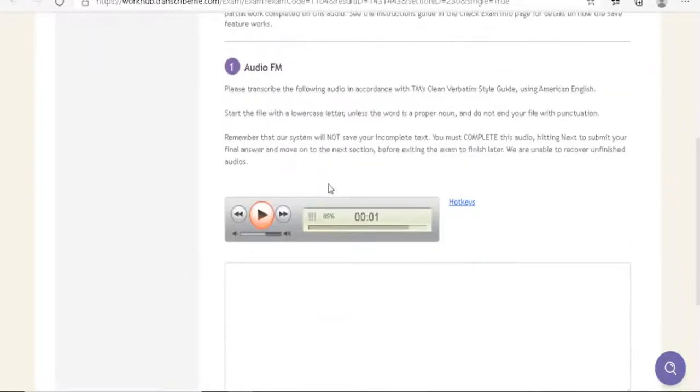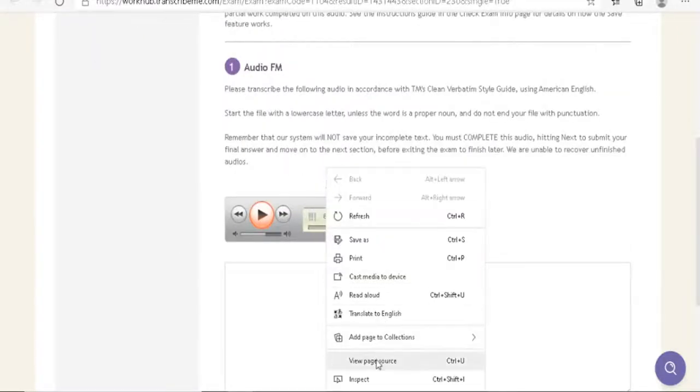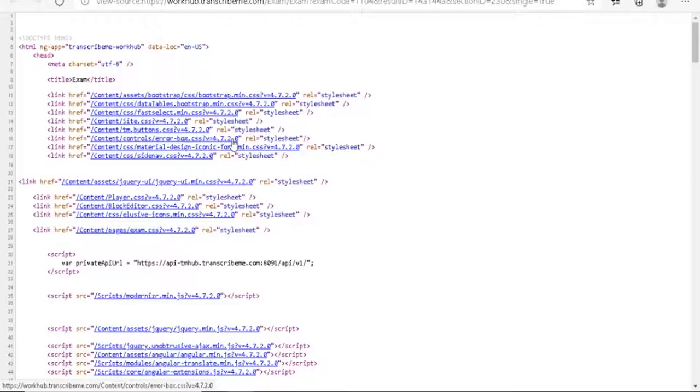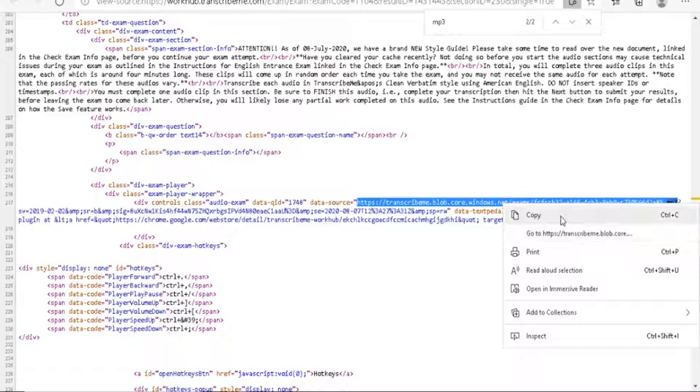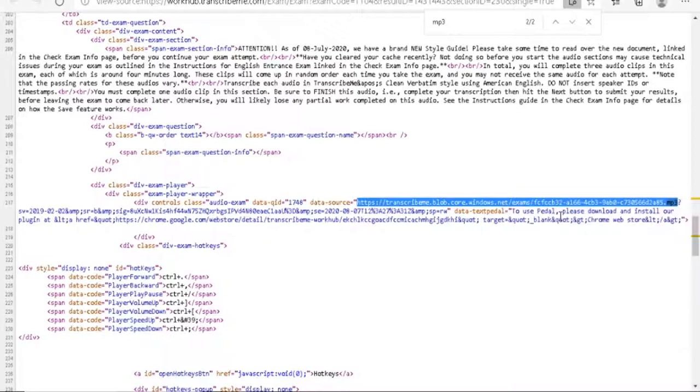So just right-click on the page itself, click view page source. Okay, it's going to take you over to this page here. Depending on your browser, it may open up a separate window or just a new column on the same page. Then click Control F, then search MP3. Okay, it starts with HTTPS and ends with MP3. So that is the whole URL of the file itself. Then you select it, right-click and copy.